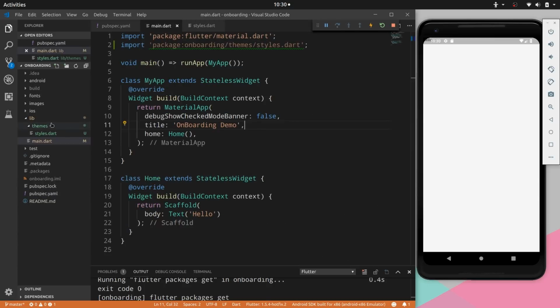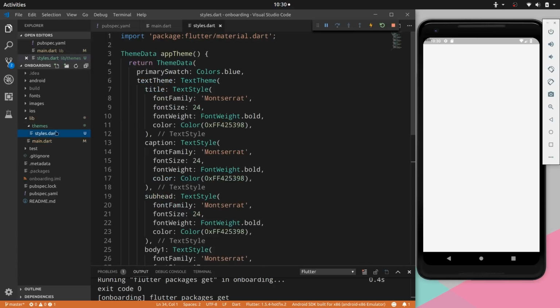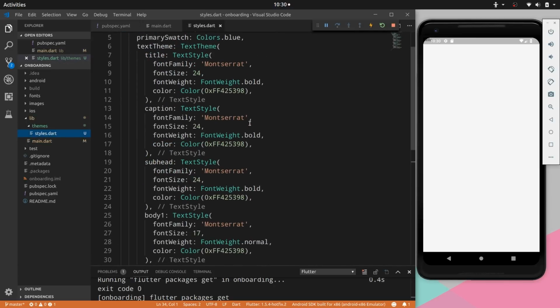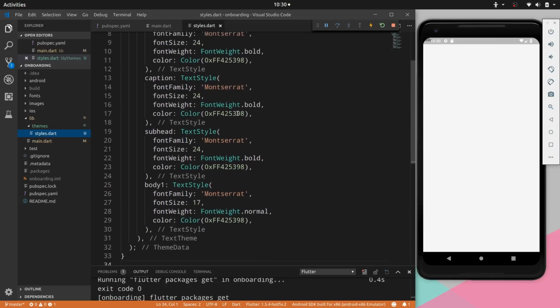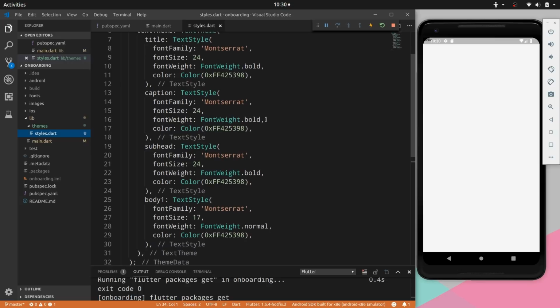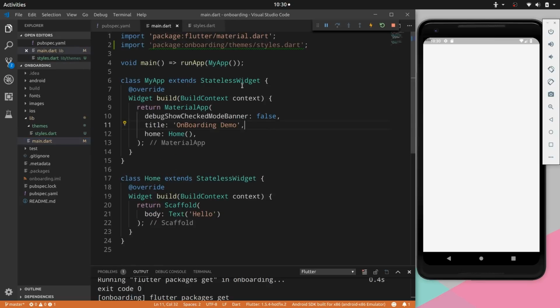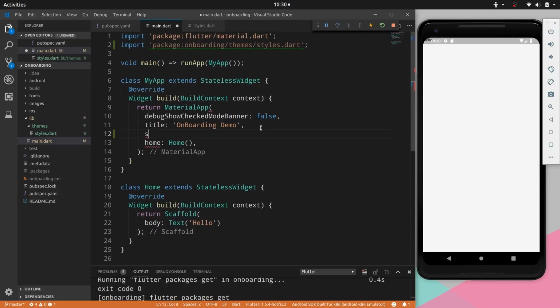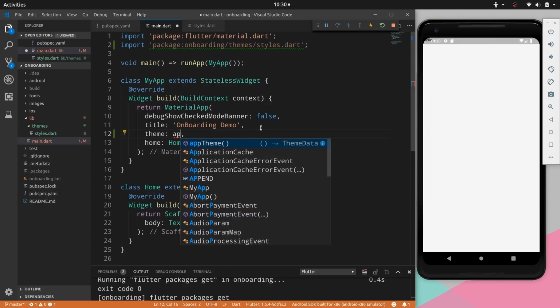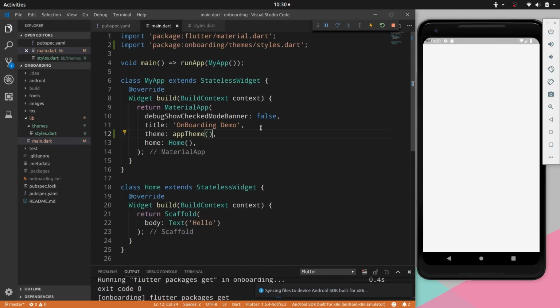Next, I created a new themes folder, and within the themes folder, I created this styles.dart file. So this will be our app theme. All this does is it currently just sets different text styles for the different font weights. So if we jump back to main.dart, I'm importing this styles.dart file, and then for our material app, we can specify the theme. Hit save, and then you can see that the text has changed.